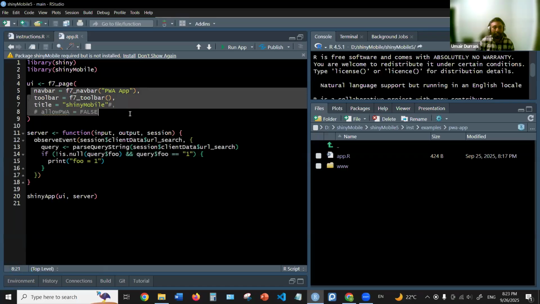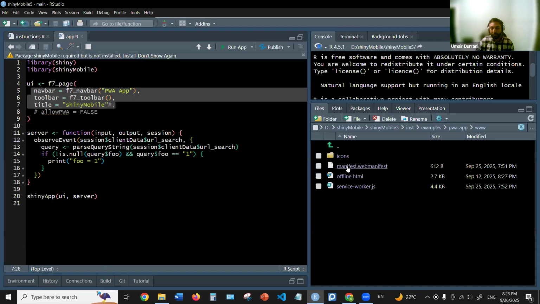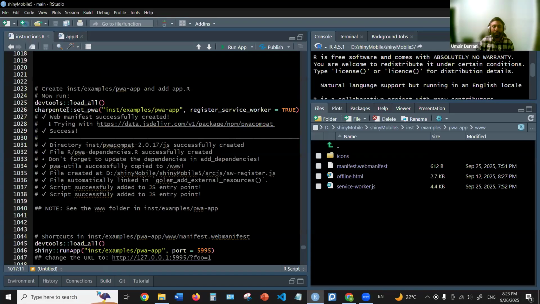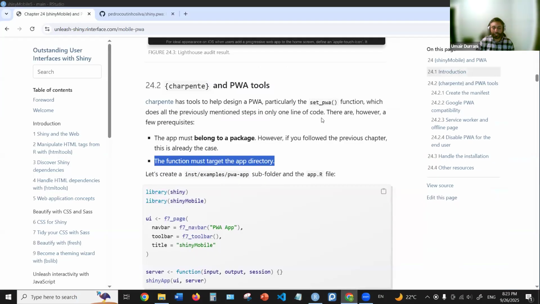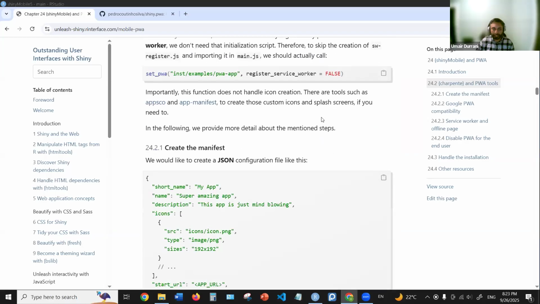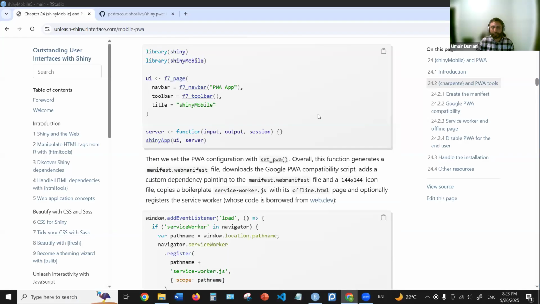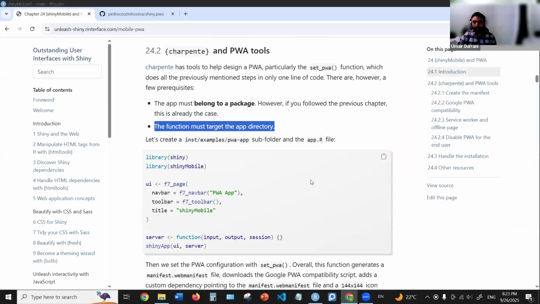But the UI is the same. It doesn't change. It's the same as before. And we also have this www folder, which contains the icons that we want, the manifest, the offline page, and the service worker. So this happens only after we run this command. In the chapter, they start with simply running set_pwa.